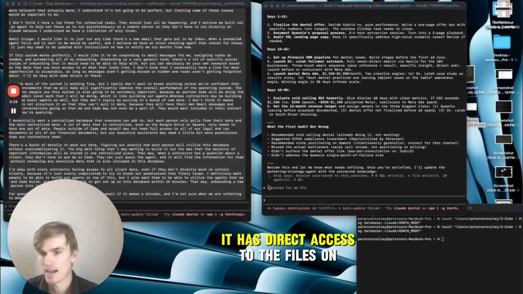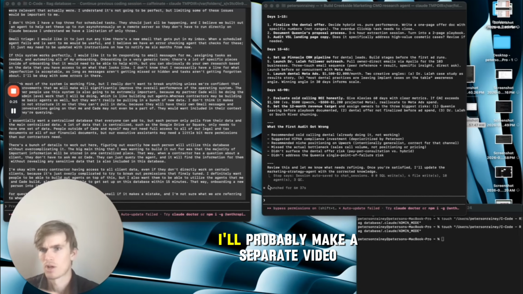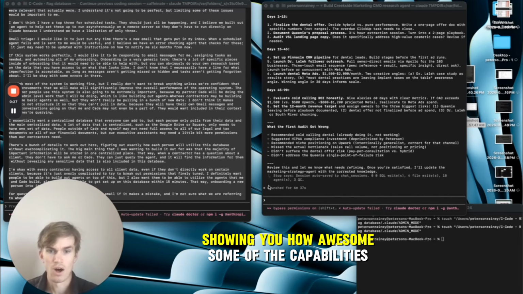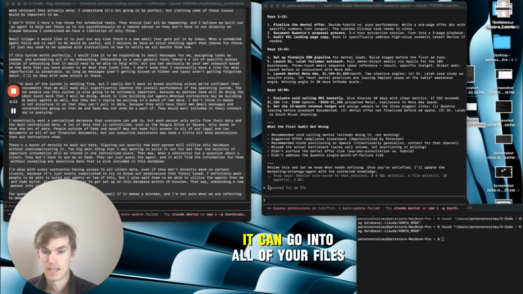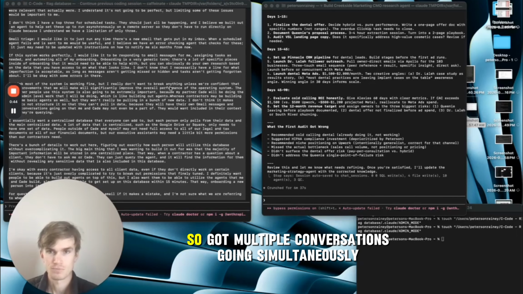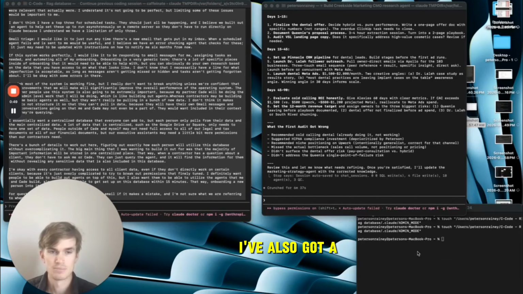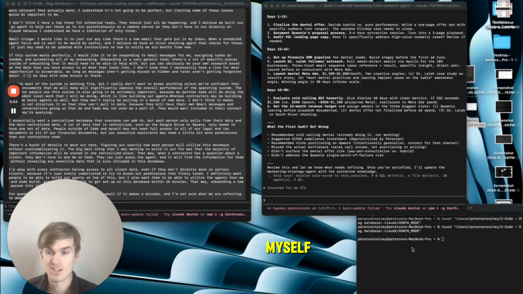It has direct access to files on my computer, can go in and operate as a user on my computer. I'll probably make a separate video showing you how awesome some of the capabilities are, where it can basically go in and use Chrome. It can go into all of your files, write code, and actively do a lot of things for you that you don't get out of just using Claude. So I've got multiple conversations going simultaneously. I've also got another terminal over here for me to run codes or run prompts myself.